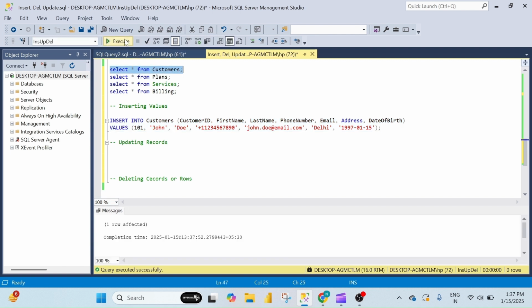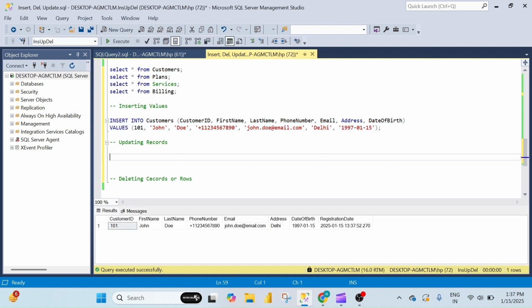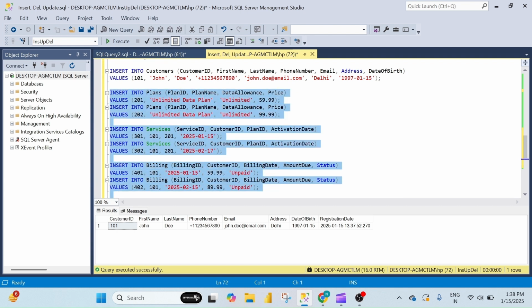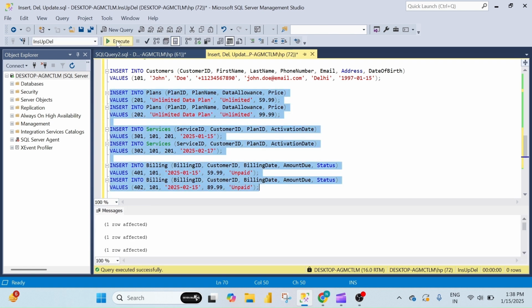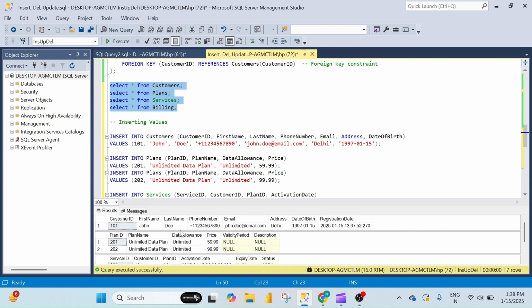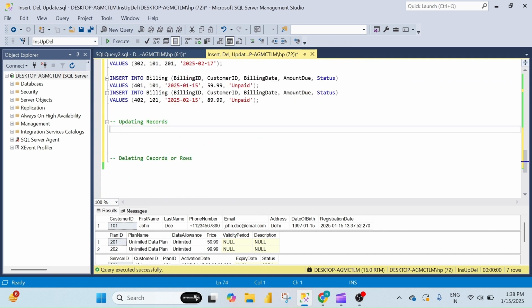Let me insert the records in another table also. Now, the records in other tables are inserted using the same method. Let's execute these queries and see the result. Next up, the update operation.